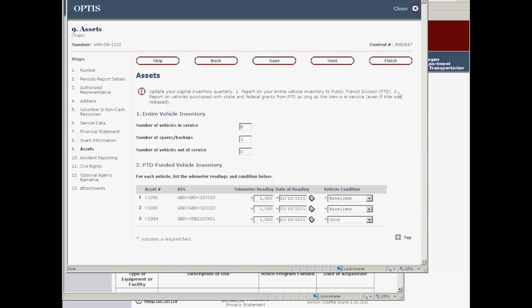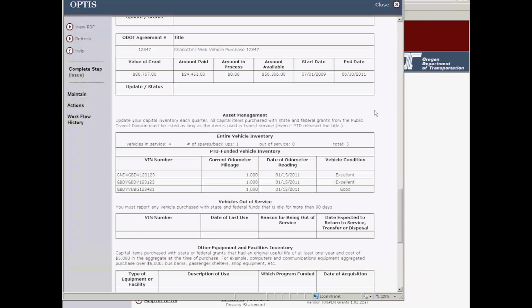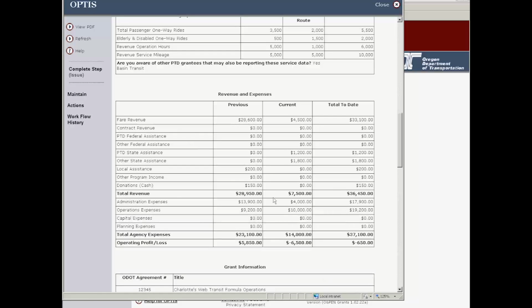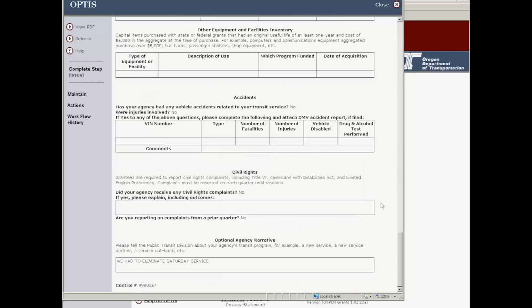Oh, cool. That's really a nice feature. So any of this, if you needed to change, it would take you right back there. Okay, and there's even a control number.